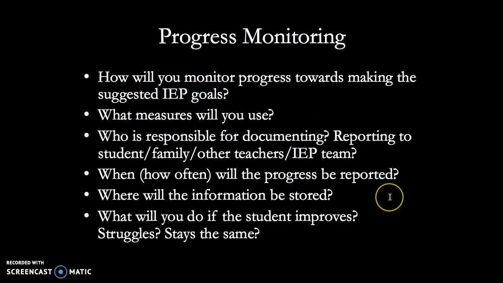So this section of your report is really focused on how you will monitor your students' progress towards making their suggested IEP goals. What measurements will you use? Who's going to be responsible for documenting and reporting it out to the IEP team? When and how often will the progress be reported? Where will the information be stored? What will you do if the student improves, struggles, or stays the same? So remember, these are all the things that we learned about when we talked about response to intervention and tier 1, tier 2, tier 3 supports. We learned about this also when we did the curriculum-based measures IRIS module, where it talked about the multiple steps of progress monitoring. So that's what I'm looking for in that section.